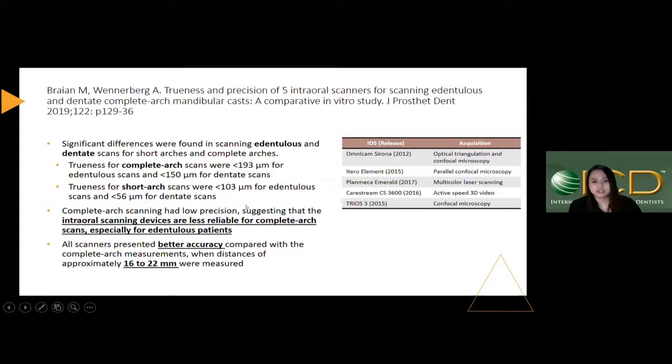So for intraoral cameras, scanning in the short arch will show better trueness, and a model with teeth also shows better trueness or accuracy. And complete-arch scanning had low precision, suggesting that the intraoral scanning device is less reliable for a complete-arch scan, especially for edentulous patients. And he also measured that if the distance is 16 to 23 millimeters, it still shows good accuracy. He evaluated 4 different intraoral scanners.